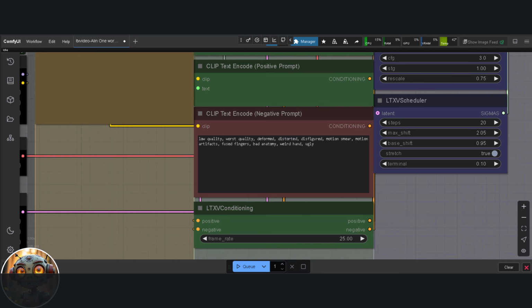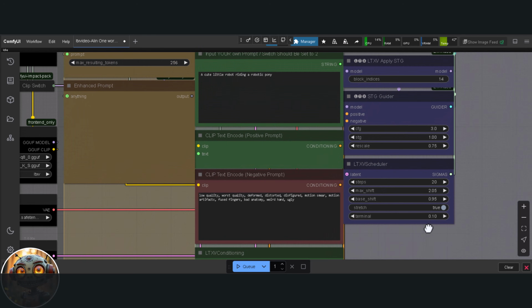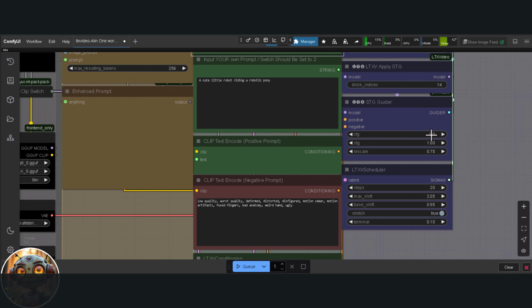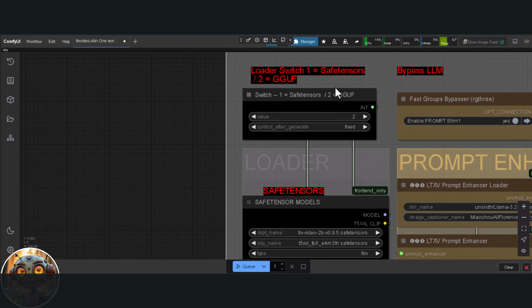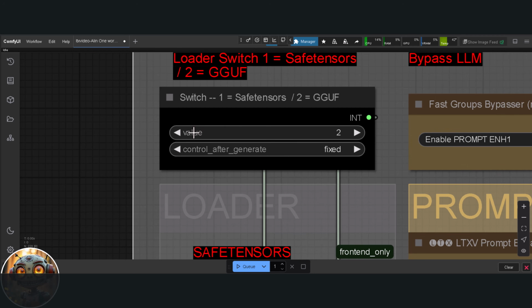The frame rate is set at 25 frames per second by default. I think I'll leave everything else as it is. The only settings I tweak here are CFG scale, which I'll set to 3.6, and steps, which I'll bump up to 30 to give it a little more room to work. I'm also leaving stretch set to true because I don't want to crop the input. I'm going to start with the original base model, so I'll make sure the model switch is set to 1. Later, I'll switch it to 2 for the GGUF models and compare the results.